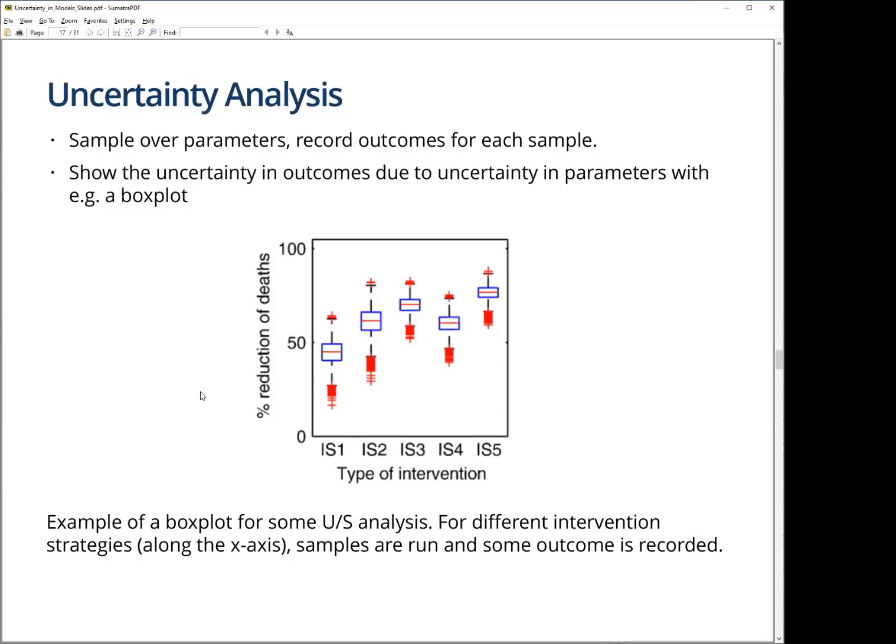And each one you can see is now a box plot, because for each of these scenarios, we sampled the parameters, ran it, we got outcomes, and you see there's a distribution that, sometimes for the intervention one, for instance, it predicts that it's anywhere between roughly 25 to 60% reduction of deaths. So this lets you capture uncertainty in the outcomes given uncertainty in the parameters.